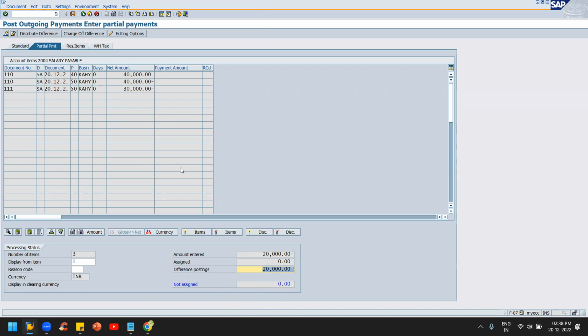This way you can clear this difference. There is no need of posting 30,000. You can also do like this. 10K is remaining. So what is the payment amount? 20K. So clear this. Sorry, the previous one was the wrong one. So you need to give like this.